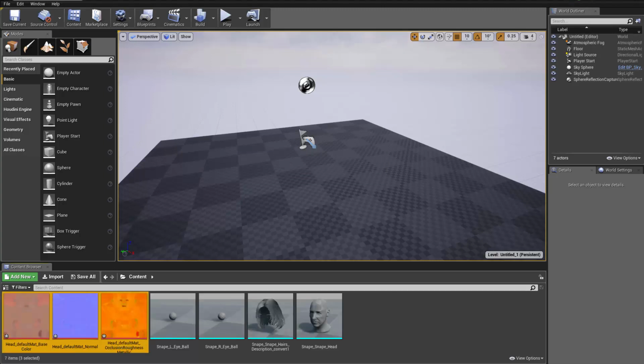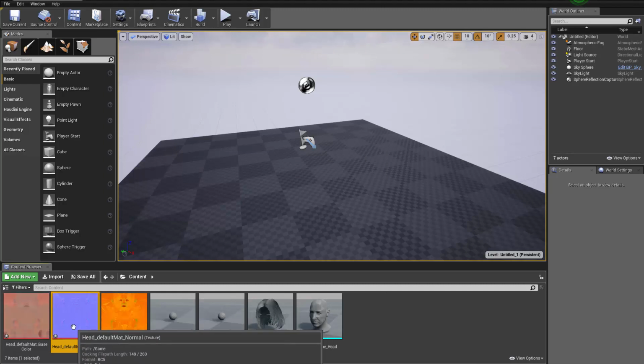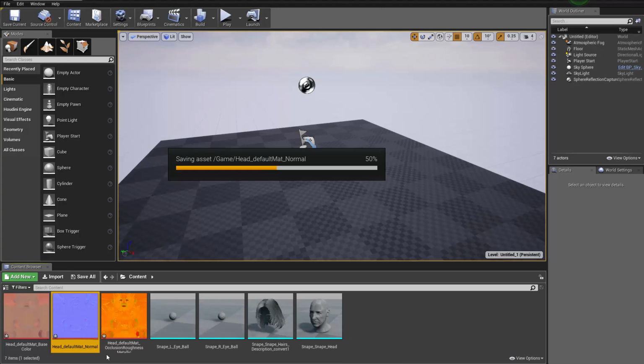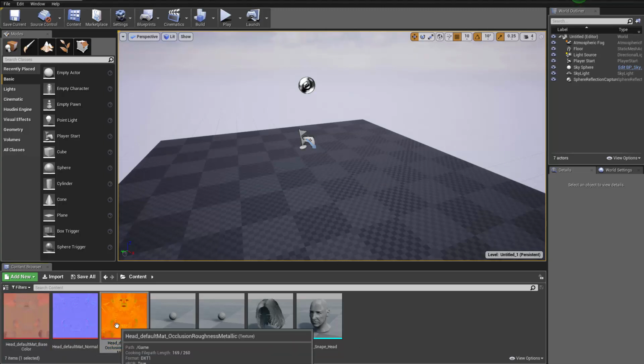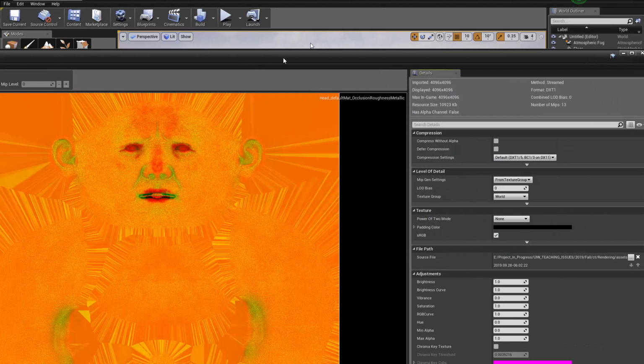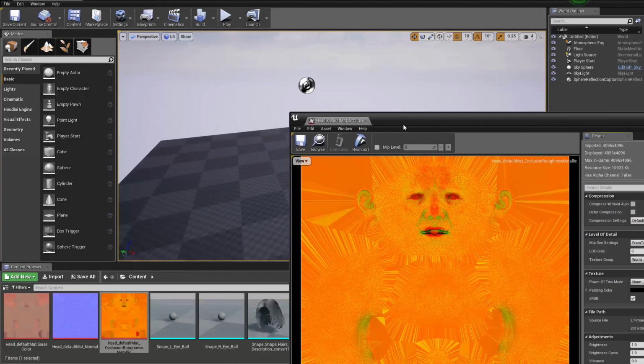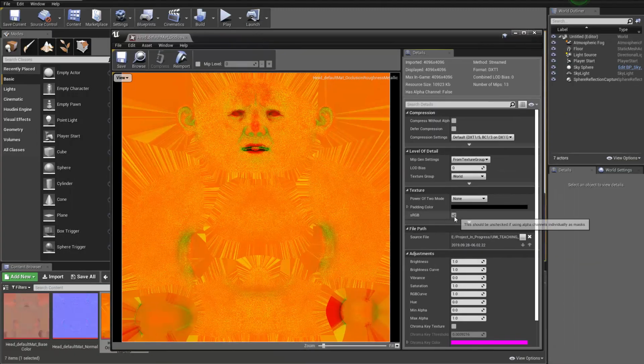When they're done, Unreal will give you a warning which says that this one is recognized as a normal map, so cool, that's what I need. And you can grab the three textures again and just Control S to save them so that they're all saved. Oh, you know what, there's one thing we need to change here. This occlusion roughness metallic image actually has to be linear, so check off sRGB.